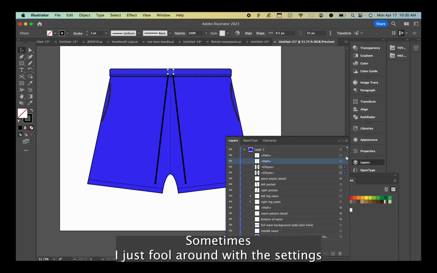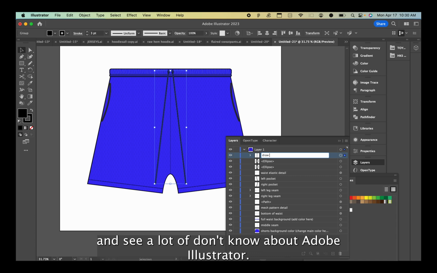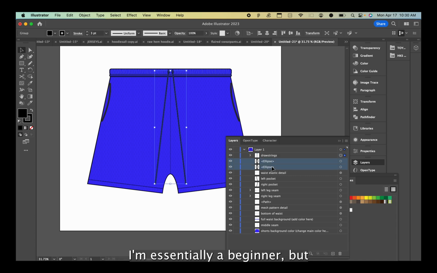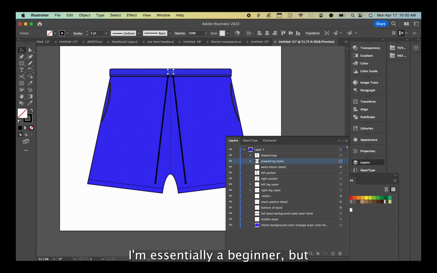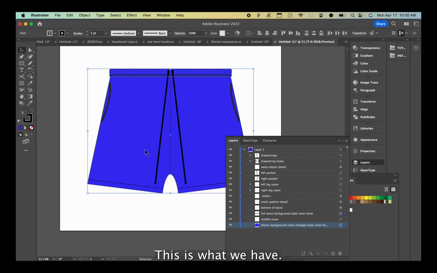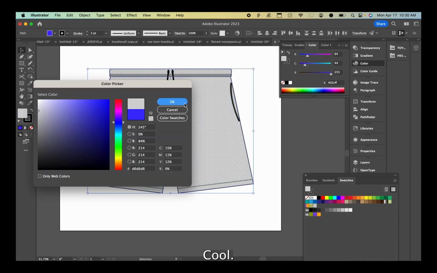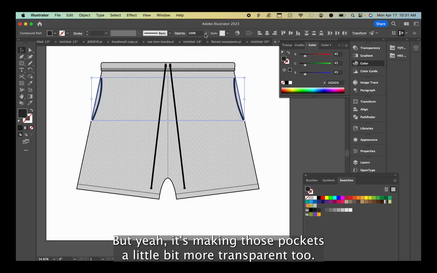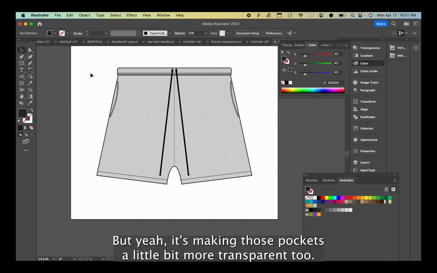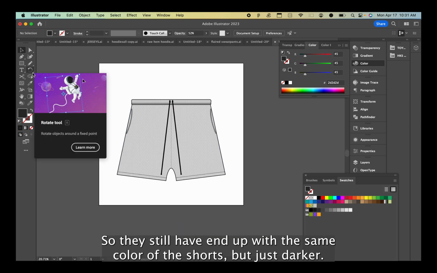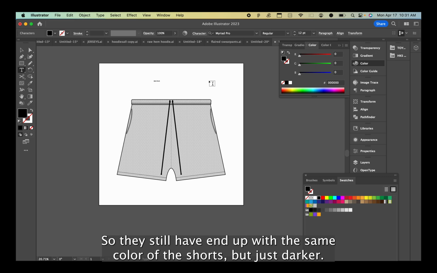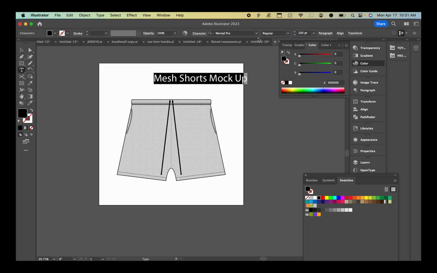Sometimes I just fool around with the settings and see. There's a lot I don't know about Adobe Illustrator. I'm essentially a beginner, but this is where I am. This is what we have. Cool, just playing around with the colors. But yeah, it's making those pockets a little bit more transparent too, so that they still end up with the same color of the shorts, but just darker.